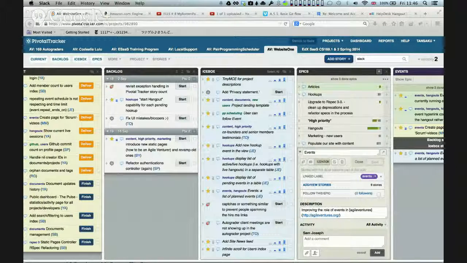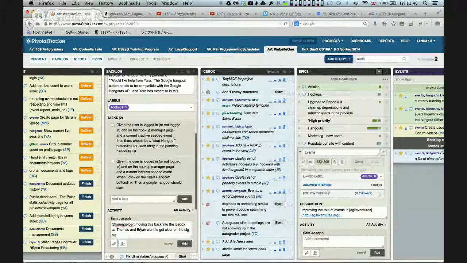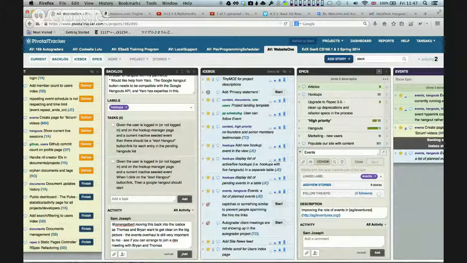Okay. So is this then one? This obviously hasn't been started. Do you want to move this back into the Icebox then? I would say yes. Okay, so let me do that. So John, moving this back into the Icebox as Thomas and Brian want to get clear on the big picture. The events overhaul is still very important to me. See if you can arrange to join a dev meeting with Brian and Thomas. Okay.